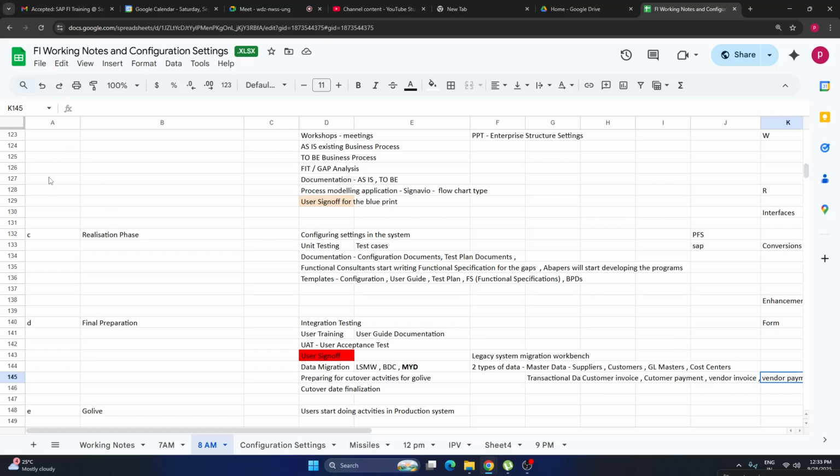All this data you have in the Verizon system, right? As of today you have the data in Verizon. You have to transfer the data into the SAP system. So you will start preparing all the cutover activities. These are called cutover activities. So this data migration, you have to bring data from Verizon to the SAP system. We will be using some data migration tools.